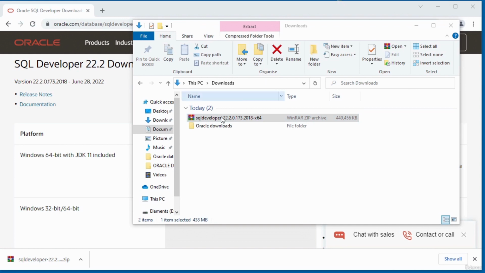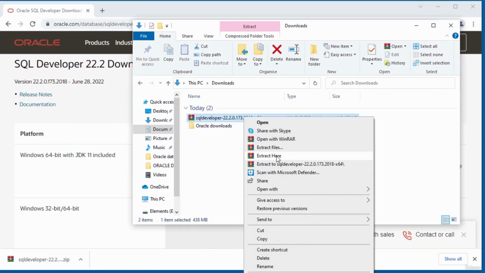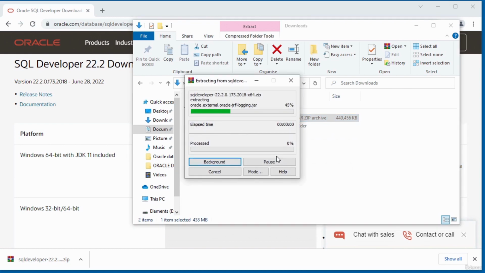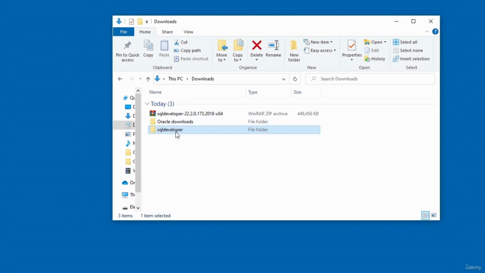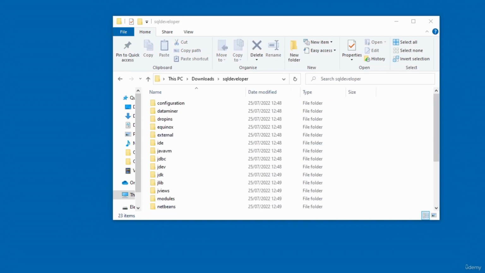The file is a compact file, so it is zipped, so you need to extract the content. So I'm going to extract the content using WinRAR. So I'll right click and select extract here, and it will extract the content into my downloads folder. The content of the downloaded file has been extracted into this folder called SQL Developer. So I'm going to open the folder. So this is the content of the SQL Developer.